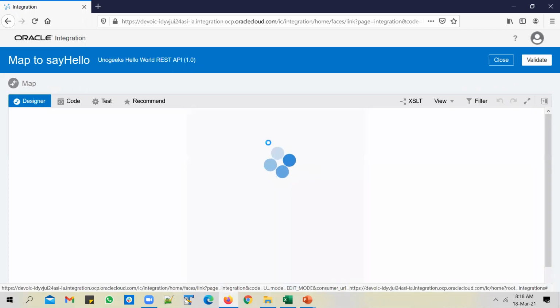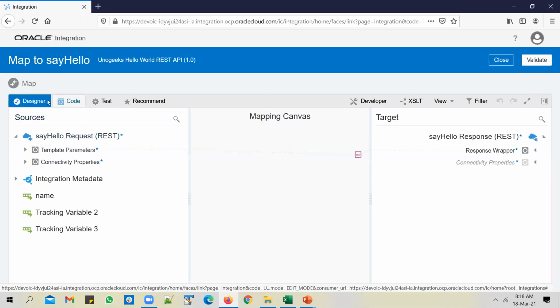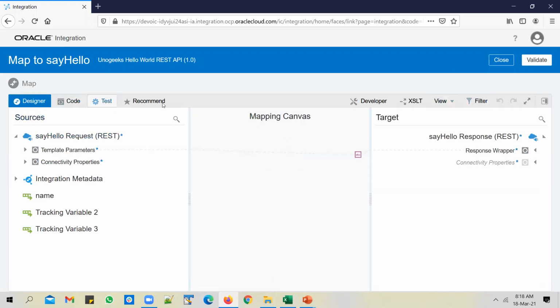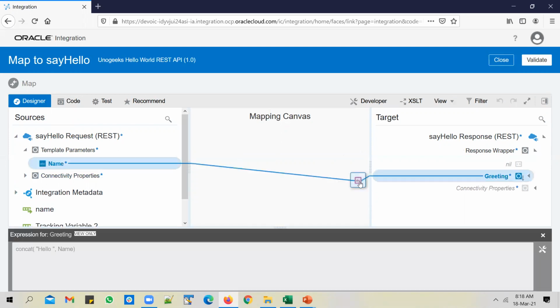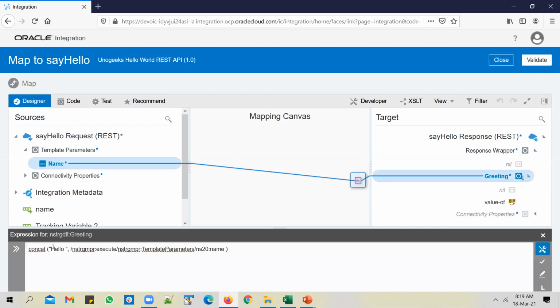Edit it. You've got quite a few options available in the transformation or a mapper component. By default, you will be in designer mode, which means you can map the components. You can map a source and target using the UI approach. So in this case, I'm receiving name as an input, and to that name, I'm prefixing hello with the help of concat function. And then I'm assigning that to the greeting element in the response.